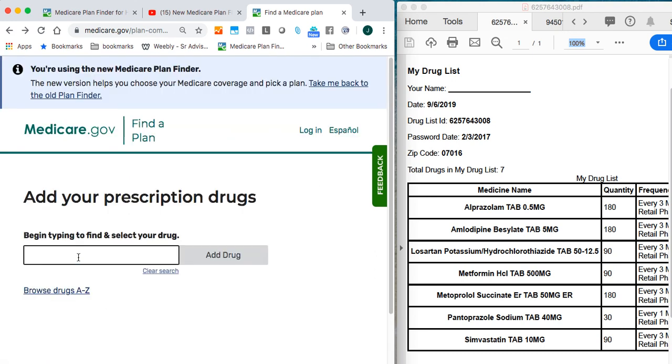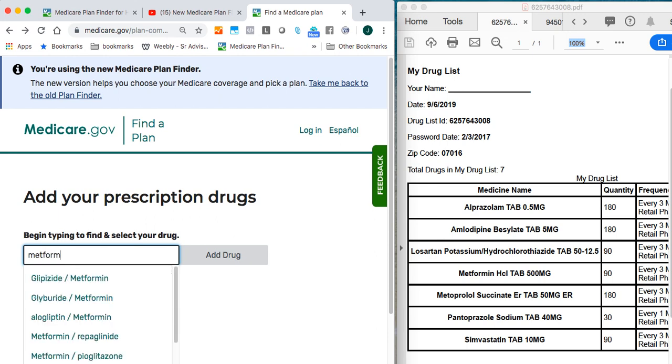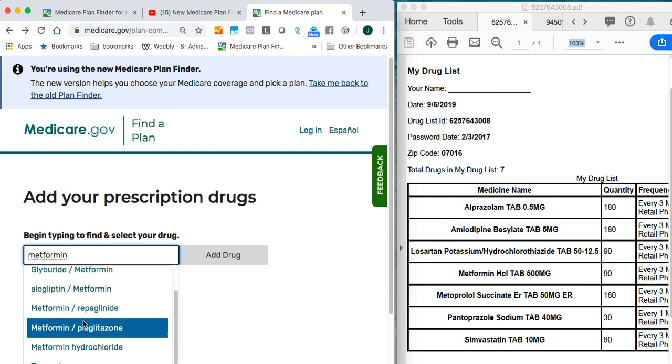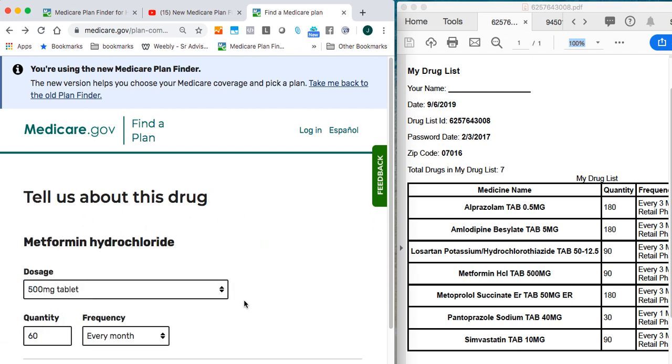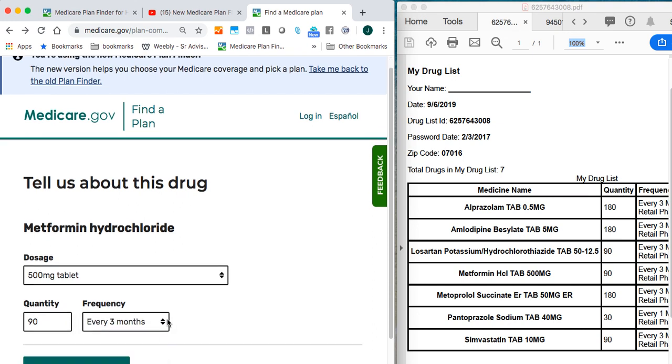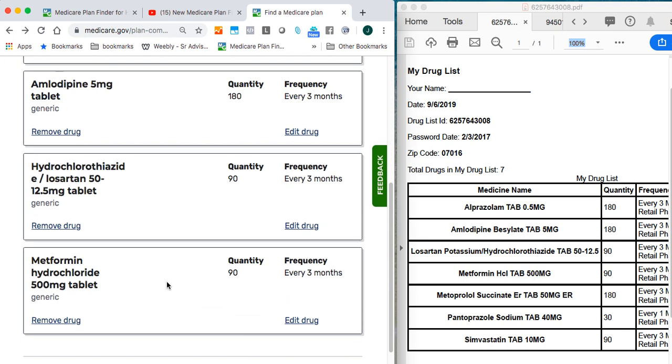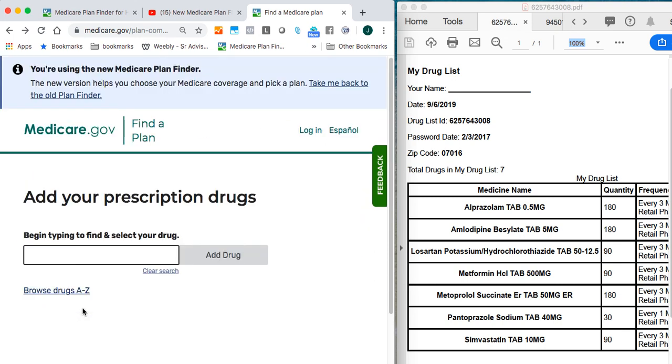Add more. The next one is Metformin Hydrochloride, which is right here, hydrochloride. Add drug. This one is 500 milligrams, and it's 90 every 3 months. Add to my drug list. Add more drugs.